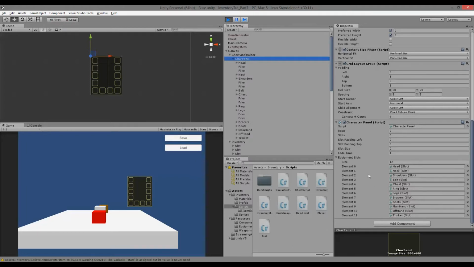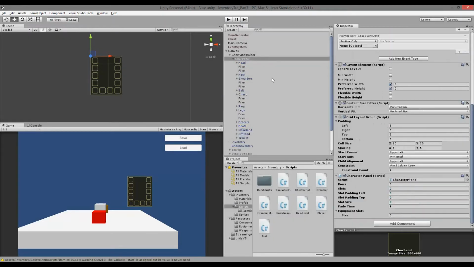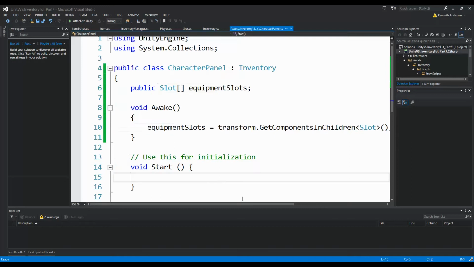So whenever I need to access the head, I can access element 0 to get the head, for example. Or if I need to get the boots, then I can access element 8 to get the boot slot, for example. So this makes it a little easier, and it should also be cheaper in the long run to access all these all the time.